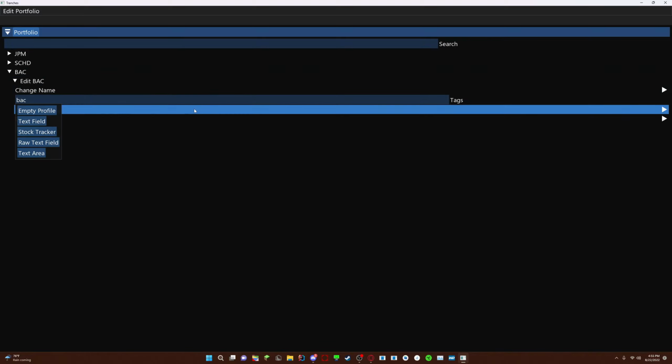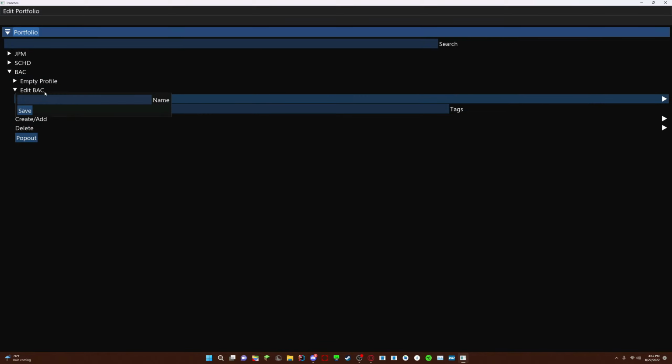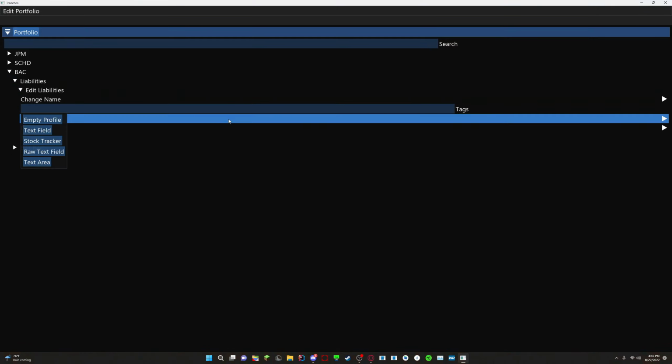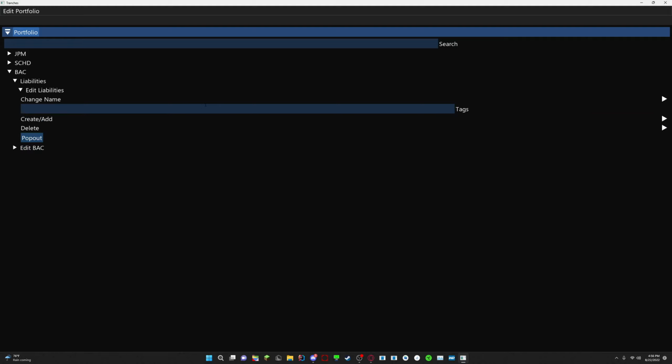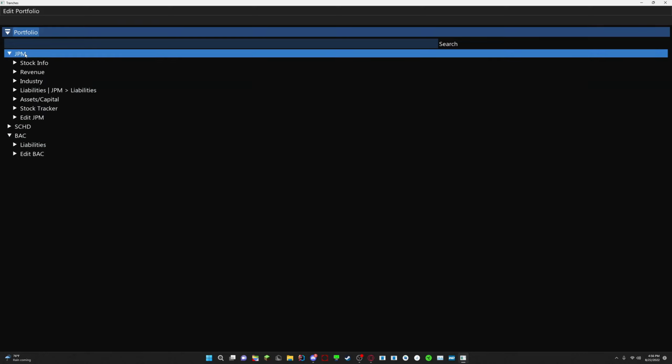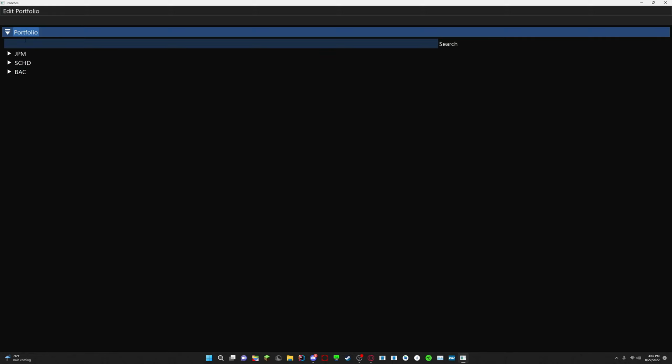And now we want to create a liabilities folder, right? So let's say this is called liabilities. Save that. Give it the tag liabilities here. Okay, what is happening? Right there. And it should save it automatically. You can see now we have Bank of America with a folder that says liabilities, and JPM also has a folder called liabilities. Now I can search this, liabilities, right?